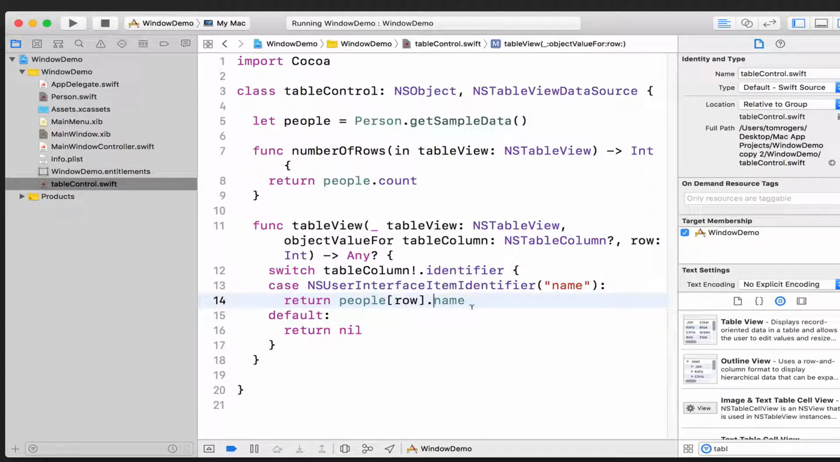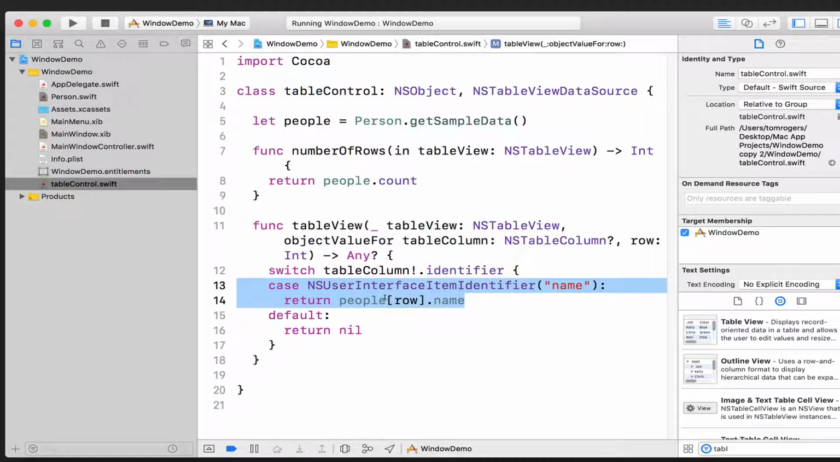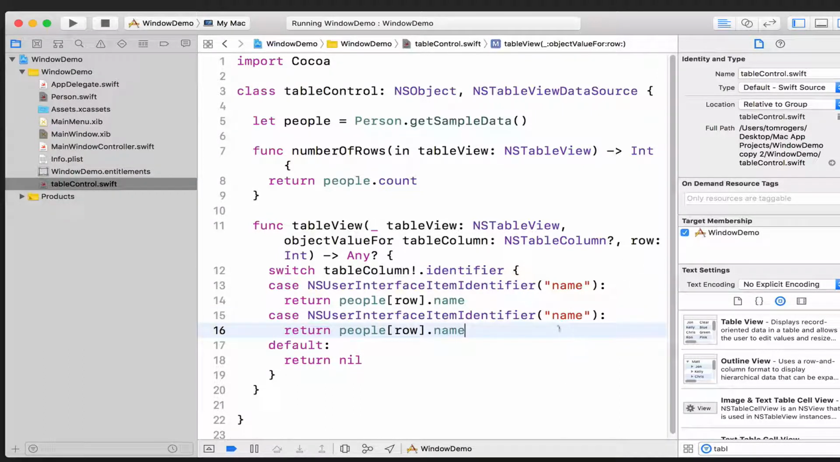Well, what's the other case we know about? We've already dealt with the default case, but there's another case where we know what to do, so because the code is so similar, I'm just going to copy this code, and I'm going to paste it down here as a separate case, and this case is the age. So we still want to get the person for whatever row we're in, but this time we want to get the age property. Now if I run this and cross my fingers, hopefully I should have my data in.